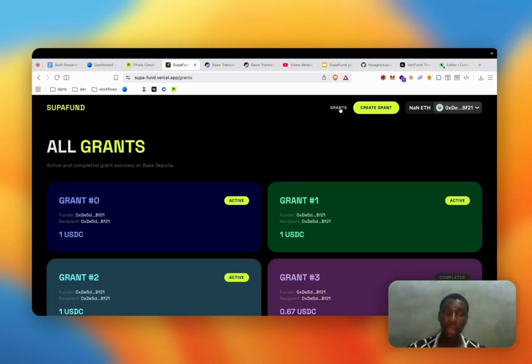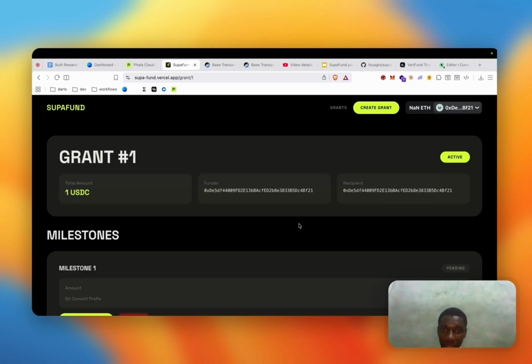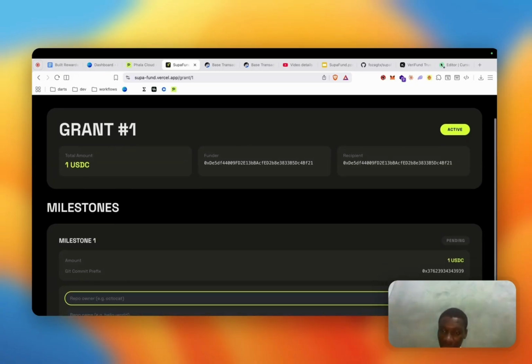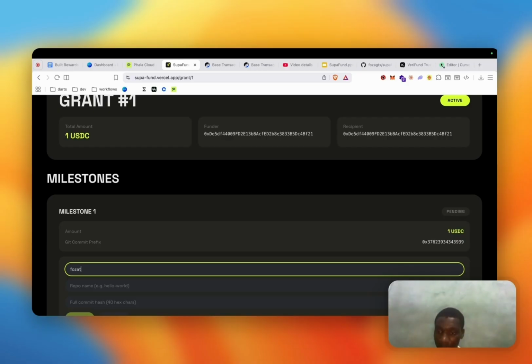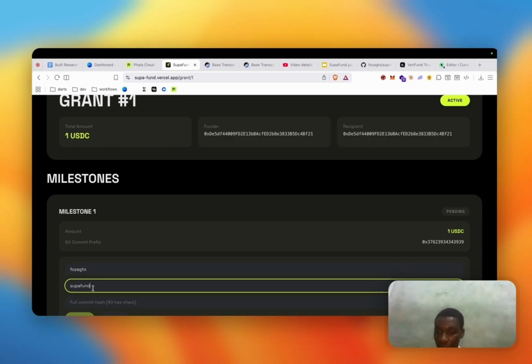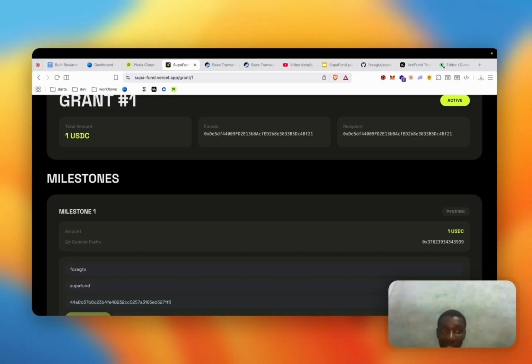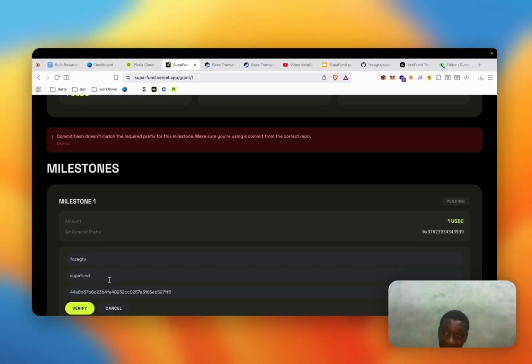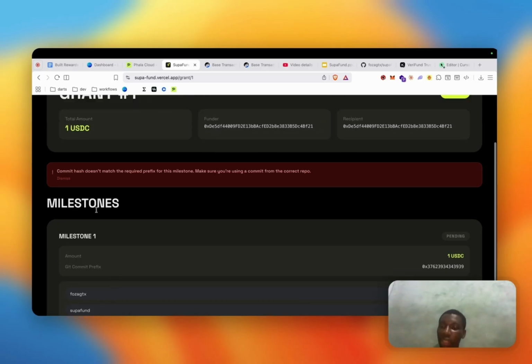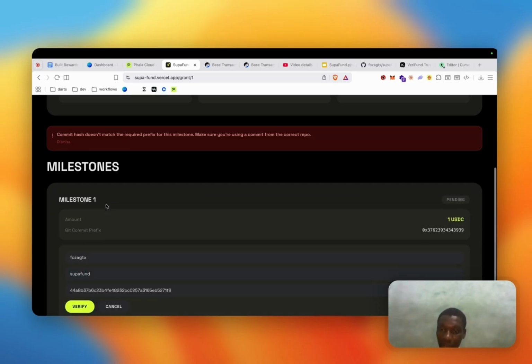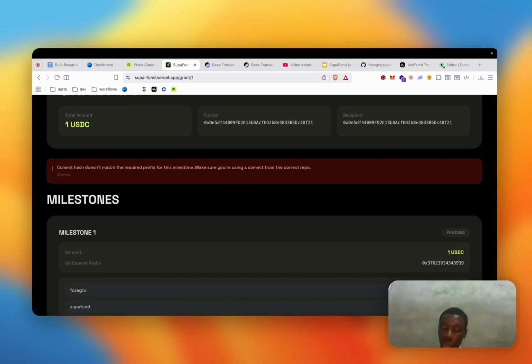So that's it. We can also try another grant. You can see that all these grants have been claimed. You can also try the same grant. I set up this grant purposely for testing for only our project. Once again, I'm going to enter my GitHub username, then the name of the repo, then I enter the commit message again. It is going to tell us this commit message does not match. The main reason is because the setup of how we did it does not match with the current one, right? So therefore it will fail.